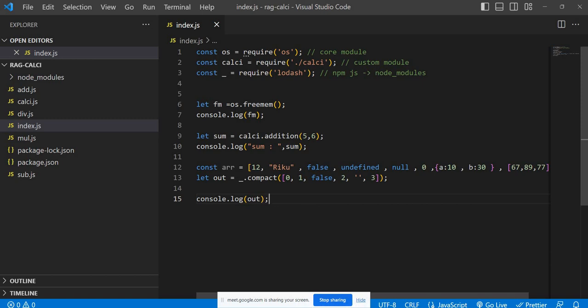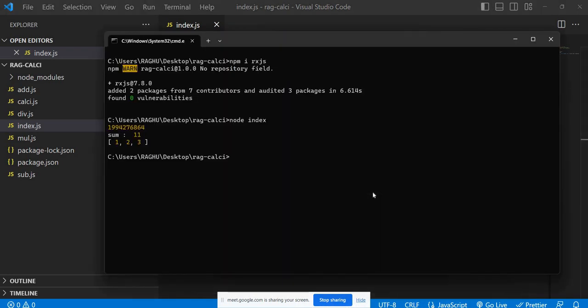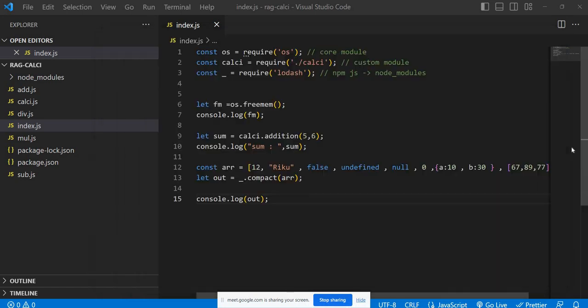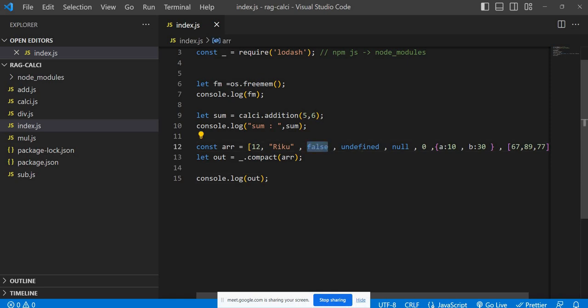So now we can use our array. Okay, it is working properly, right? Yes, it will work properly. That's why everyone is using it. Save it. Now run our application. So it's working. If you see, it has removed all the falsy values, and some objects and some arrays are there, and we have successfully removed all the falsy values.